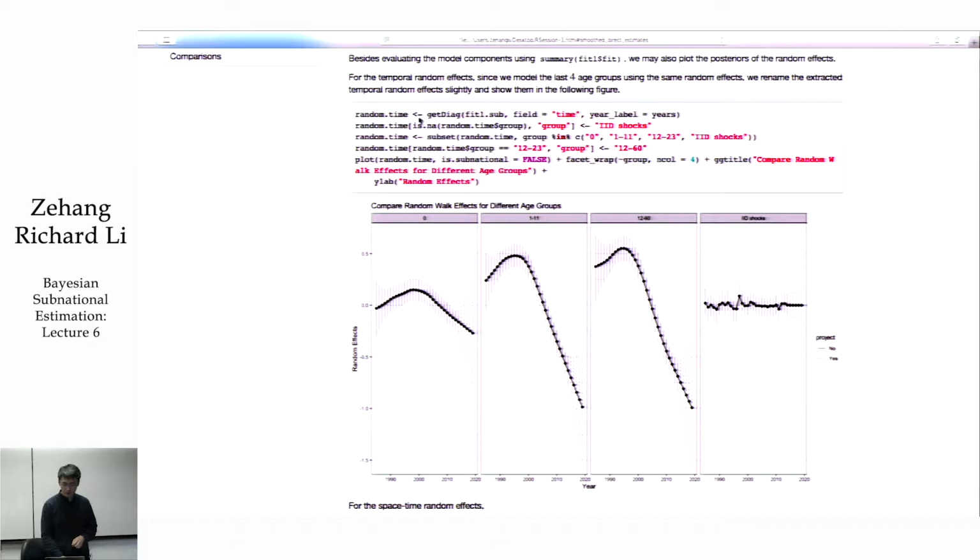So if you do this get diag, you get basically 7 sets of the estimates that correspond to the 6 age groups and the IID shocks. So I'm renaming it a little bit, and because I know that the last 4 age groups share the same random effect, I'm just going to take one of them and plot it here.